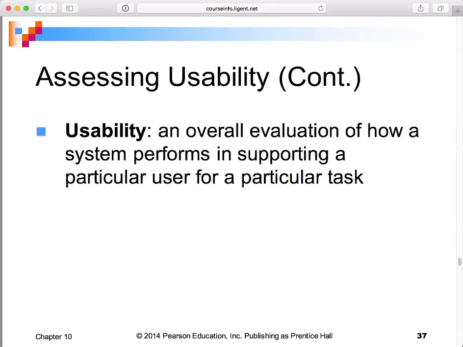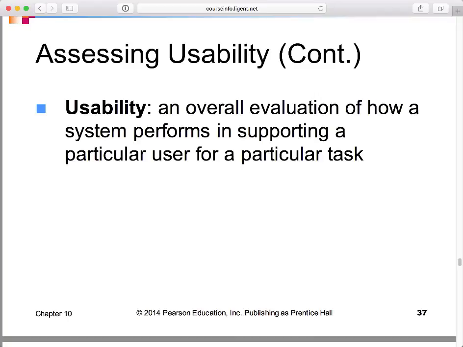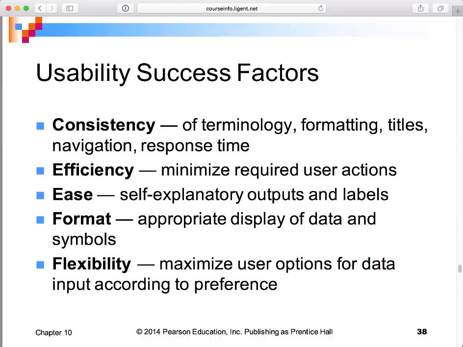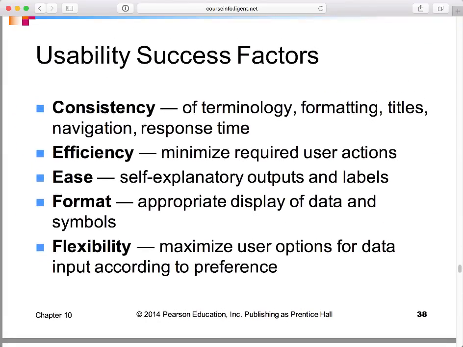Okay, let's go down. So that's consistent with the definition of usability that's on 37: supporting a particular user for a particular task. Well, aren't you in great shape that we used use cases? Usability success factors: consistency, efficiency, ease, format, flexibility. There are some general things that people like.